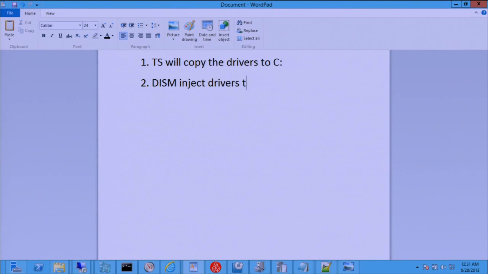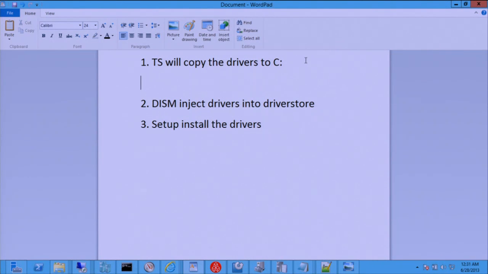Then, a bit later, a second component will be called, and that's DISM. That will be called through either the setup offline servicing or directly as a command line, which Config Manager does. And DISM will actually inject drivers into the driver store. Then the machine will reboot from WinPE, go back into the equivalent of mini-setup, meaning the specialize pass. So setup will install the drivers.